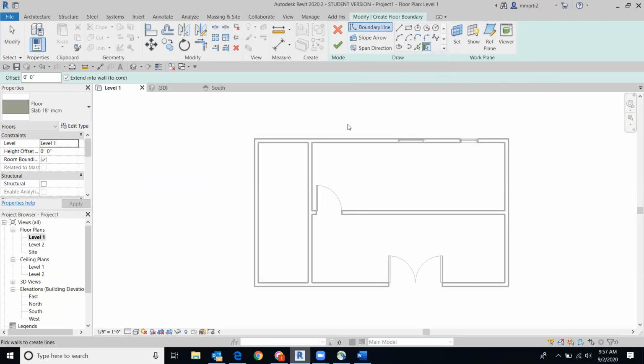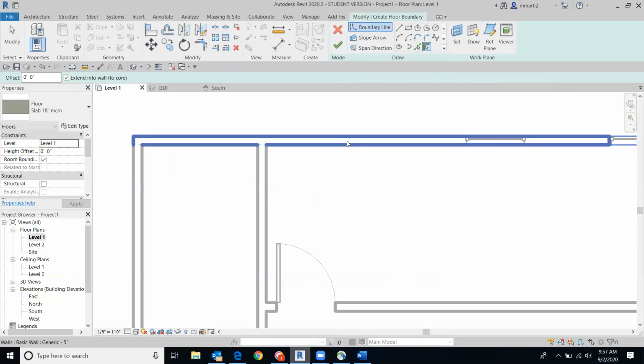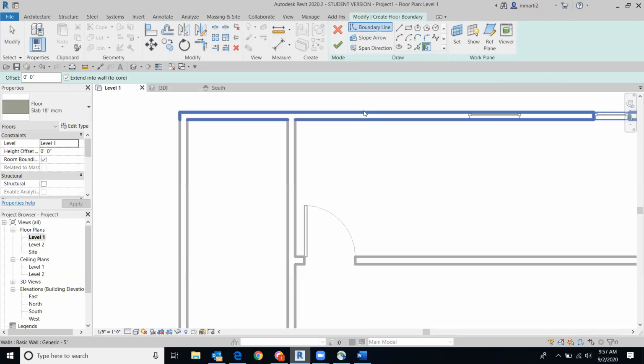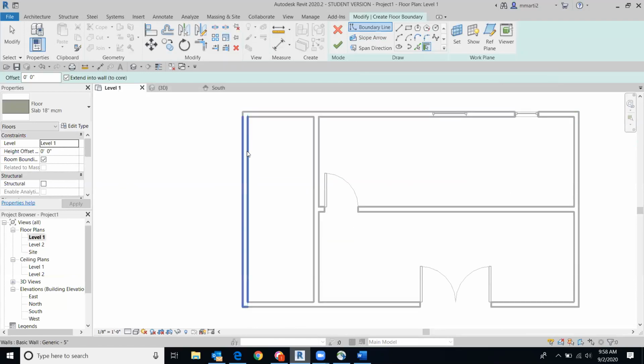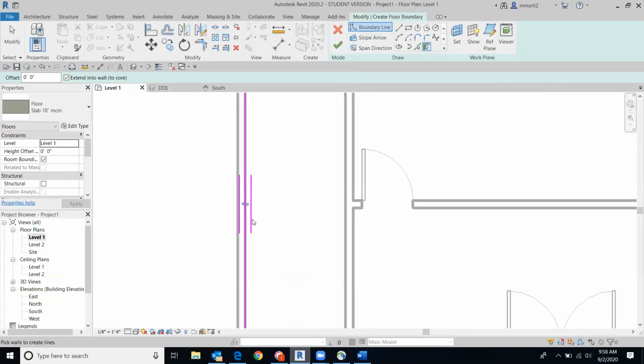So what does that mean? That means when we come over this wall, it's going to go active. And if you click on it, where this magenta line is, it's going to show you where that line is going to be for the slab. So I'm just going to create it like this to show you different options that we can do to fix that. But this main boundary line should be on the exterior wall.